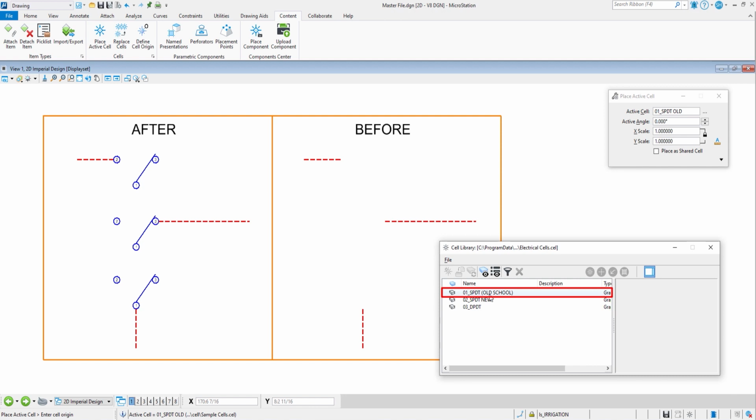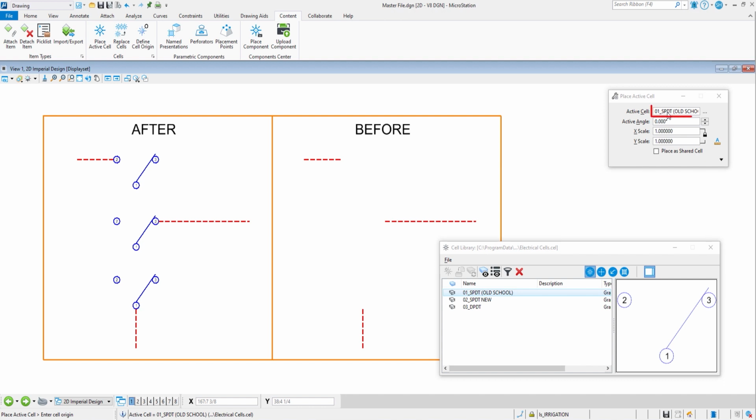Now I have an old school cell. It's a single pole double throw. This is an example of your current cells in MicroStation. If I double click on this, you can see this makes it the active cell. You can see I have the standard options, active angle, scale. What I'm not seeing is an option to place using my placement points. So now what I have to do, you can see where my origin is. It's just kind of in the centroid between the two poles. So that's not going to help me. I don't want to place it and then move it. I'm going to be doing that quite a bit.